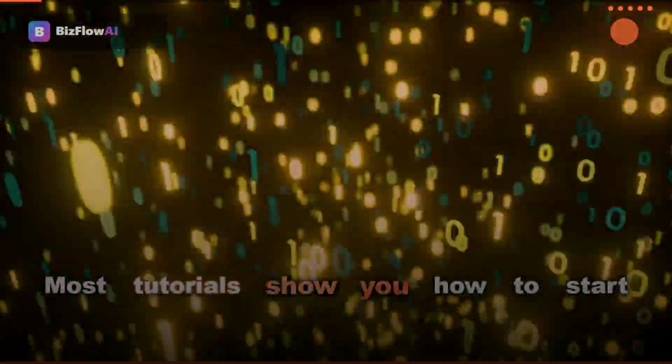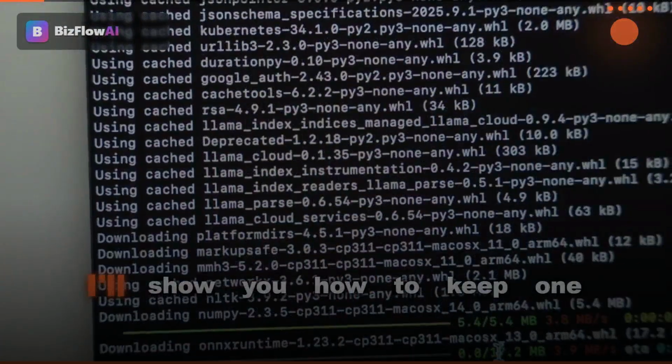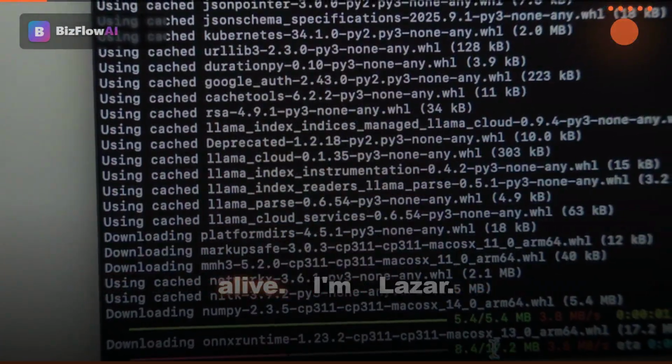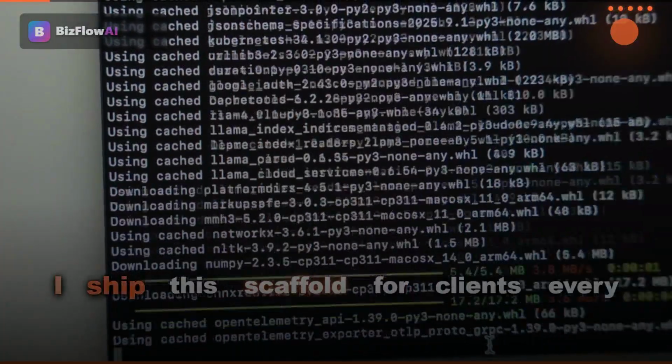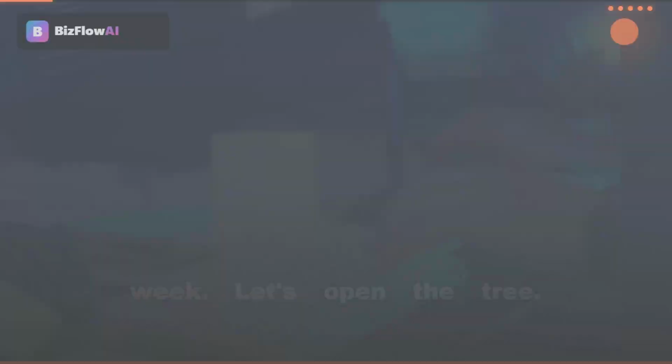Most tutorials show you how to start a project. I'll show you how to keep one alive. I'm Lazar. I ship this scaffold for clients every week.